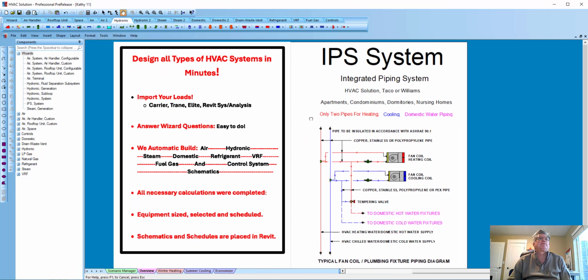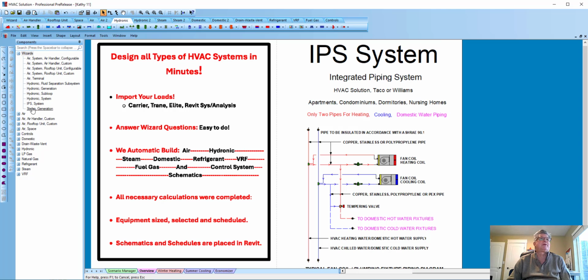So with our wizards, we can design all types of systems. We import loads from Trane, Carrier, Revit, Elite. We answer questions, and these easy to use wizards build the air, hydronic, whatever type of systems you want. Today we're going to look at IPS, so we're going to do all the calculations. We can select equipment and then create schedules in Revit to do that.